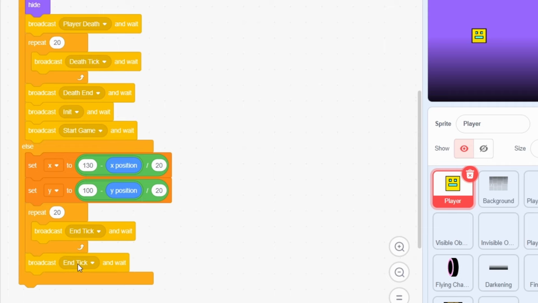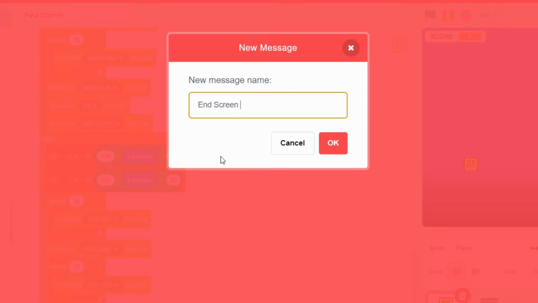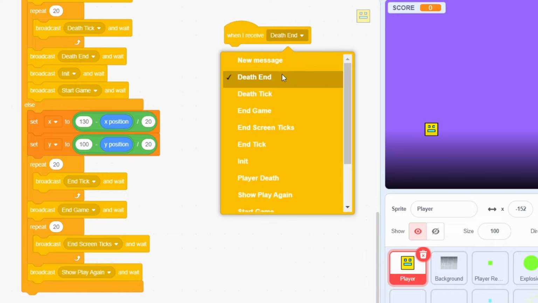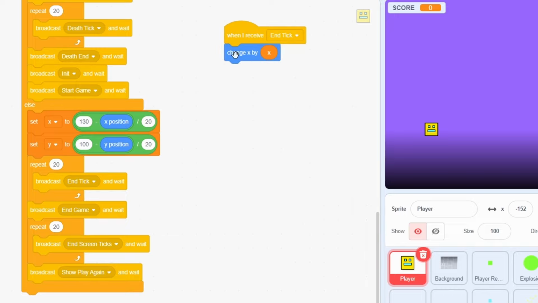The first repeat signifies the first animation, and the second one, along with the other messages, will clear the screen and fade in the end screen. On receiving end tick, the player just has to move towards the ending coordinate, have some rotation and a light fade. That's it for the player.